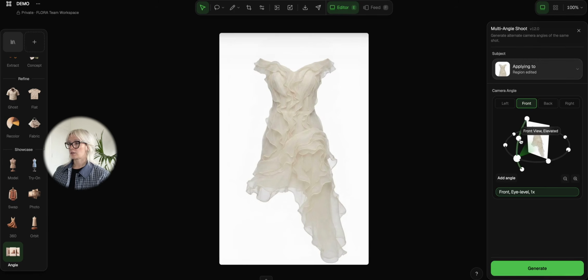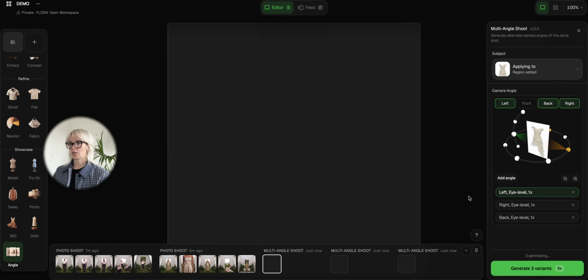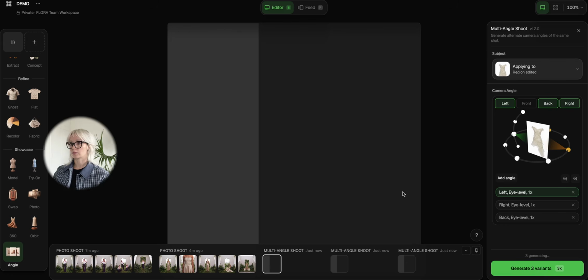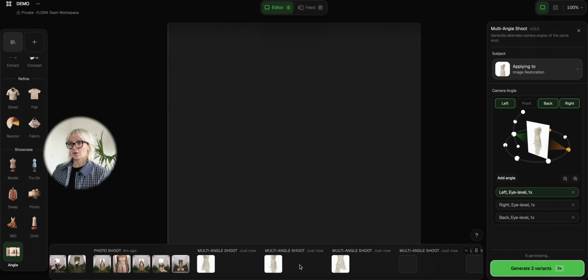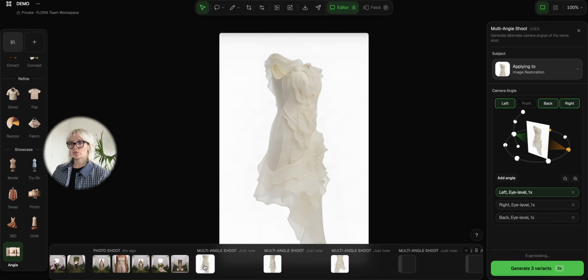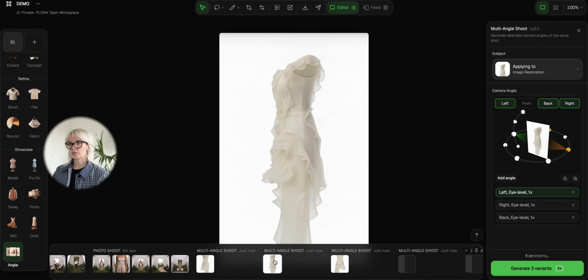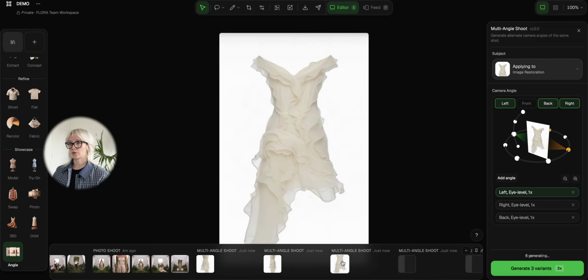So then you can get, we already have a front view, but now we want a back view. So I don't need a front. And then I want a right and a left because it's an asymmetrical garment. Let's definitely get all of those. So I'm gonna click generate and we're gonna quickly get all the different variations and see the garment from different perspectives here. Okay, so this is our side view, this is the other side view, and this is our back view.